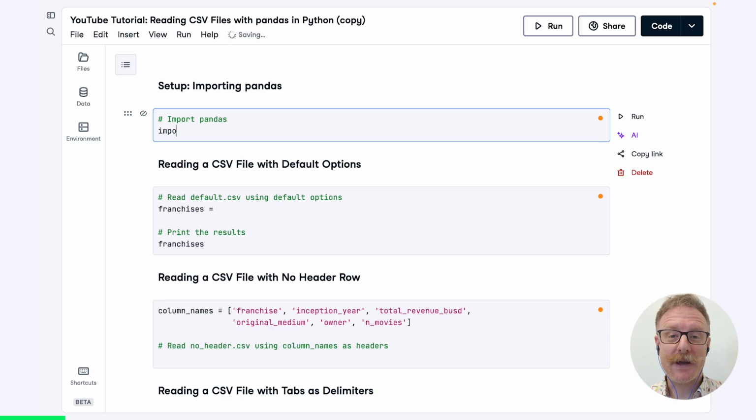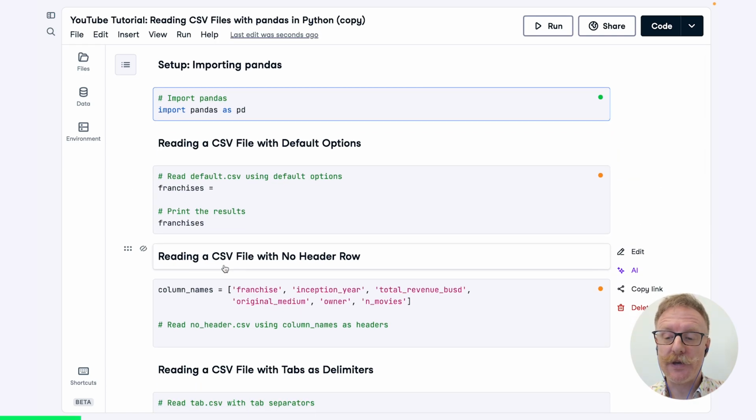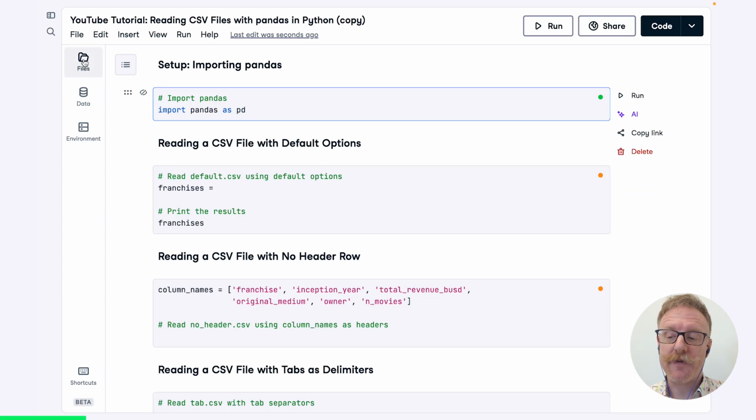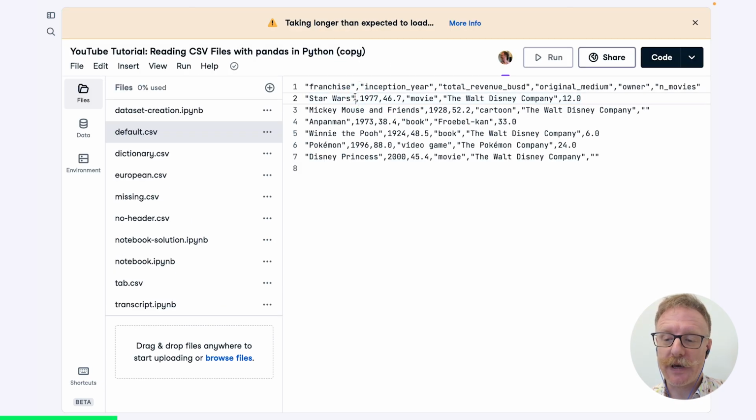First, we import the Pandas package with the conventional alias, pd. Let's read a CSV file that's standard enough that we can use default options. I'll use the file browser to open it. Notice that the top line contains the names of the columns. This is called the header row. Other lines contain one observation, in this case a media franchise. Notice that each value is separated by a comma, hence the name comma-separated values. Also notice that string columns are quoted. This is common, but doesn't always happen.